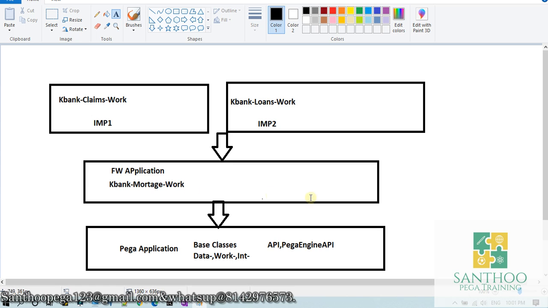Without taking this Pega application, we cannot create rules or follow the Pega standards and Pega functionalities. We cannot do anything. That is why our application must inherit from, I mean, must be built on this Pega application, right? This is the way.